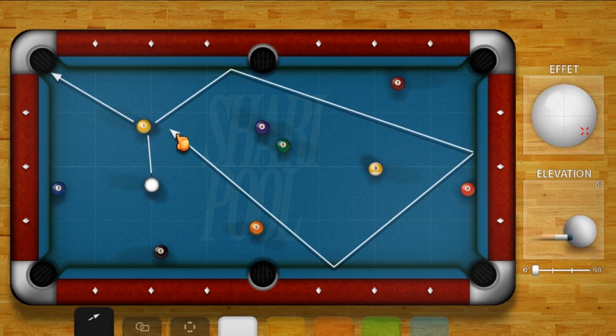Imagine where you hit the first rail and how you want to get out of the first rail to the second rail. Then it's a matter of speed to get to the right position.